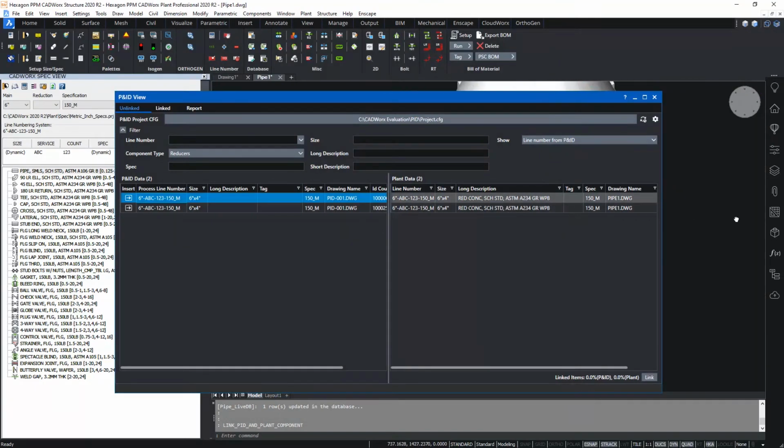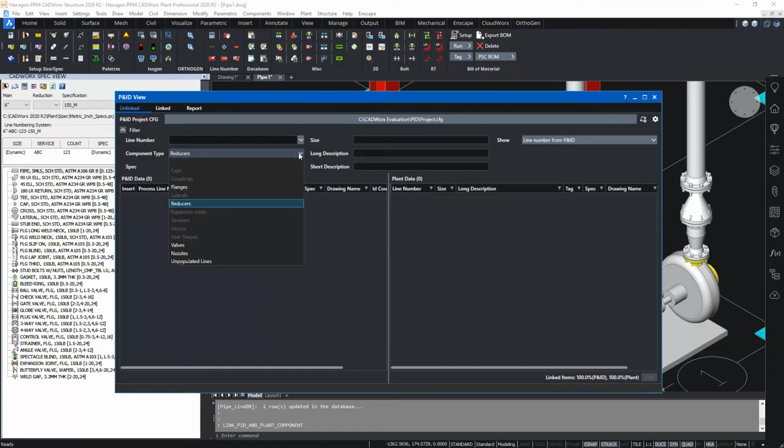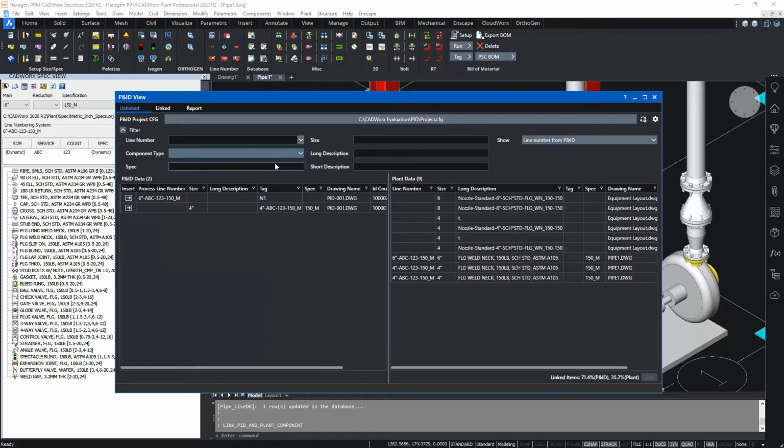I can zoom to that valve in the 3D. So, okay, I know that this reducer in the P&ID is this reducer in the 3D. I select them both in their respective lists and hit link. And I'll do the same for the second one. So that's all the valves, all the reducers.